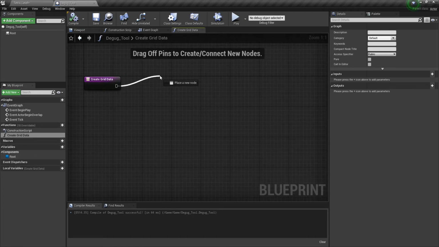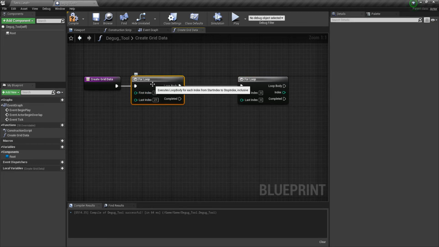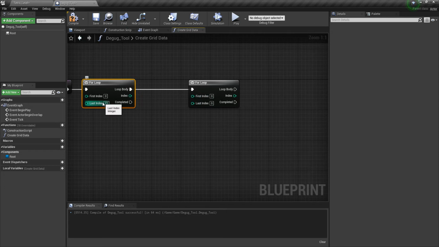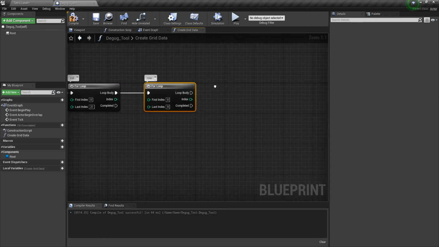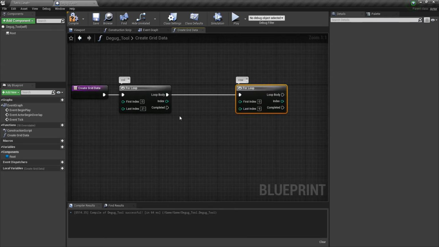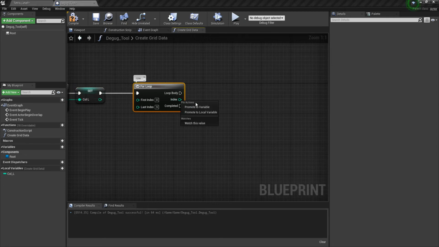What we need is 2 for loops. And for the first index, we're going to set the last index on the first node to be 21, and the next one, we're going to set the last index on the second node to be 9. And I'm going to comment this as column and row, so that way we can keep this nice and clean. Let's go ahead and promote these to local variables. So we'll just call it col underscore L. Then we need row underscore L.